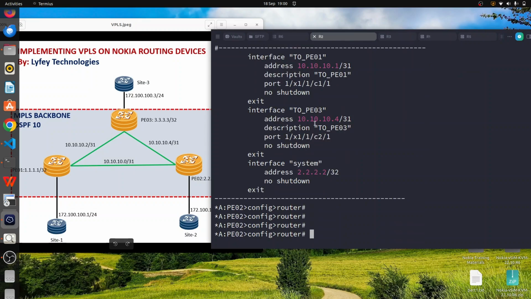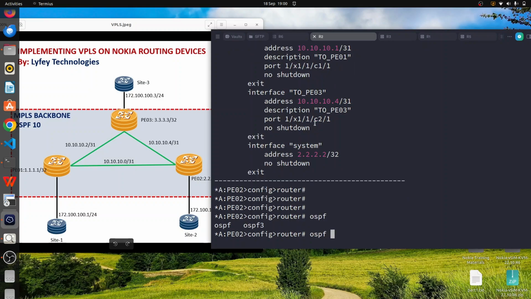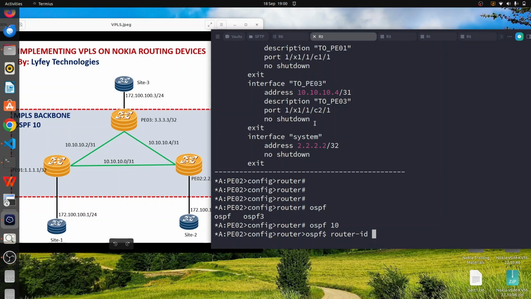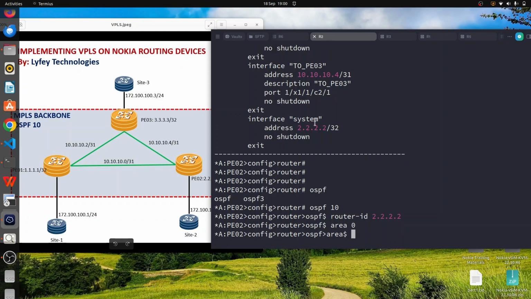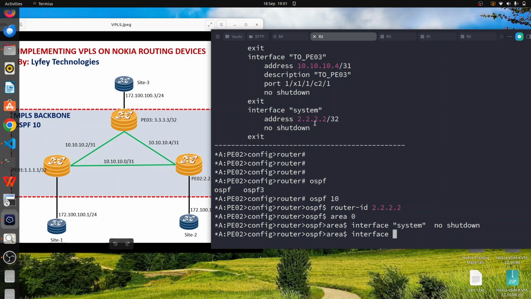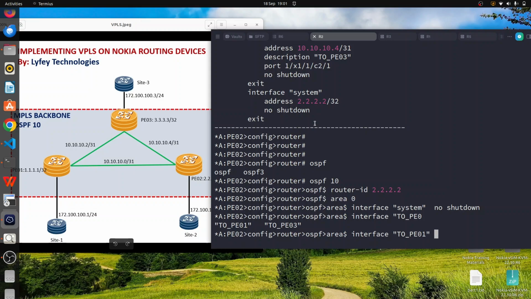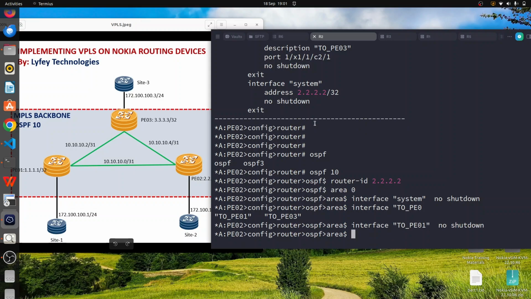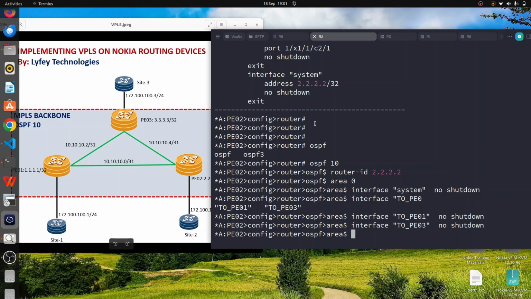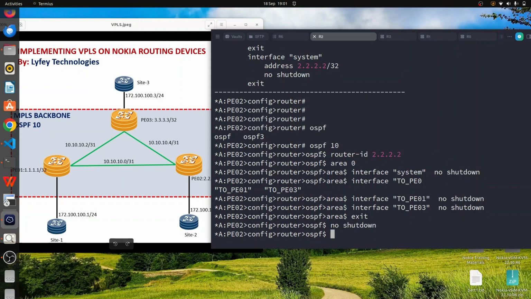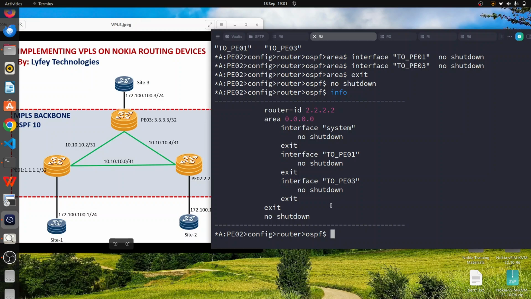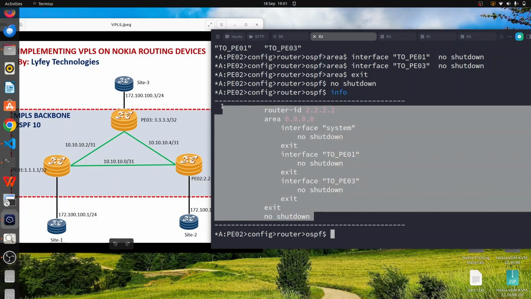So on R2, we are in the configure router hierarchy. We'll also do OSPF 10, configure the router ID to be 2.2.2.2. We need area 0, interface system, no shutdown, interface to P1, no shutdown, interface to P3, no shutdown, exit, no shutdown the OSPF process, info. These are the OSPF configurations on P2.